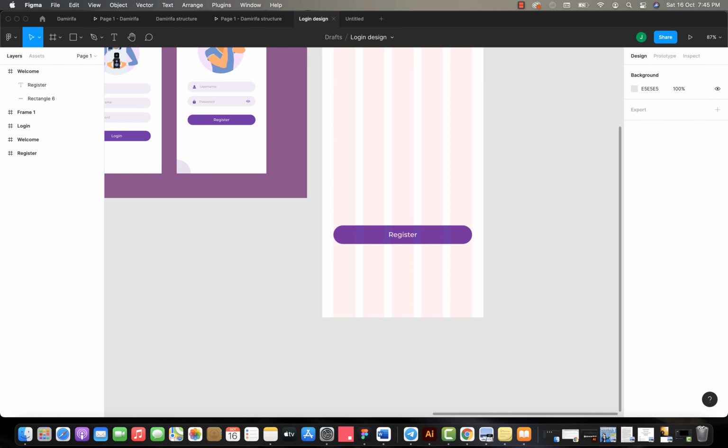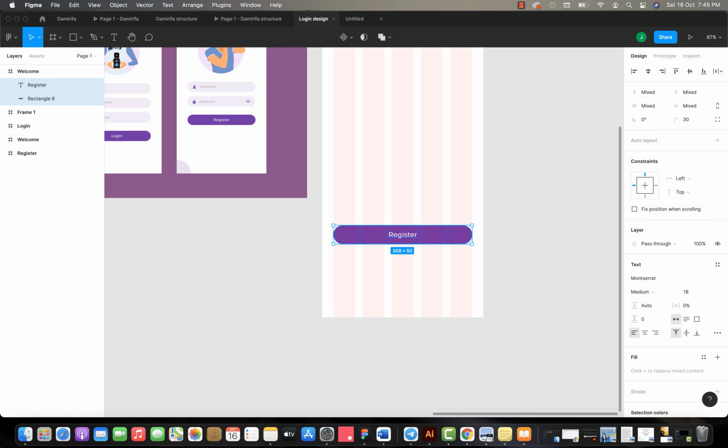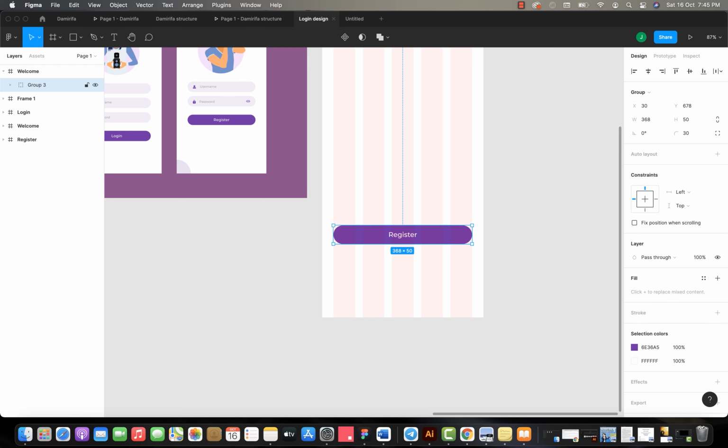Okay, so I have this here. To move on, I have to group my button. So I select the text and the layer, and then I press Command J to group it. I go to the layer tab to rename it to register button. Now, it's not necessary for you to rename your elements, but it makes things easier for you as you move along. Okay, so moving on.